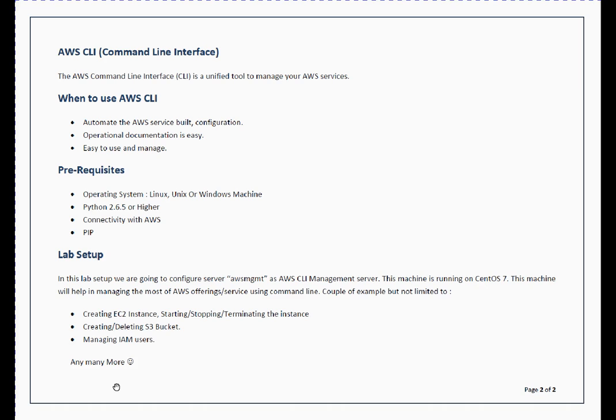Little bit about lab setup. Here I am going to use the server AWS MGMT, which is running on CentOS 7. This server will act as the AWS CLI management server.